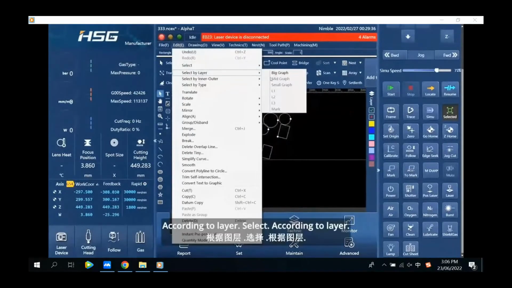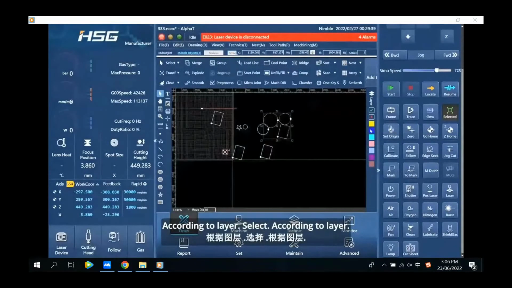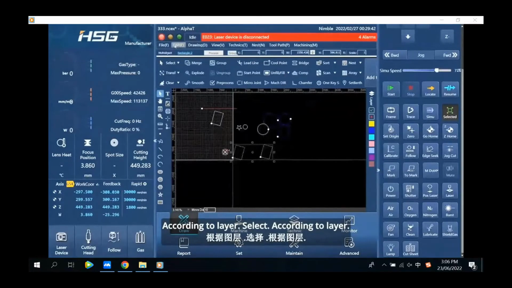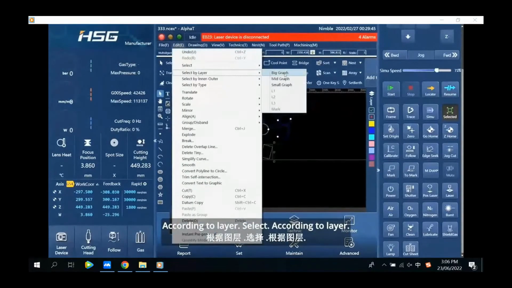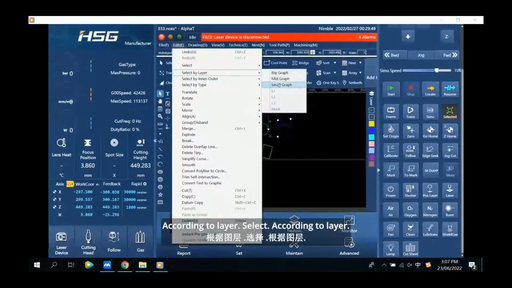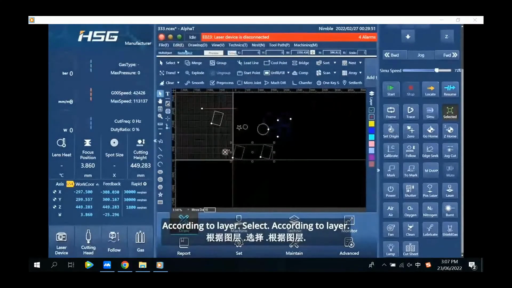Then we come to select by layers. There are different layers, like you can set cutting layer, piercing cutting layer, and then also marking layer and different layers. So it will be able to adjust the cutting sequence.